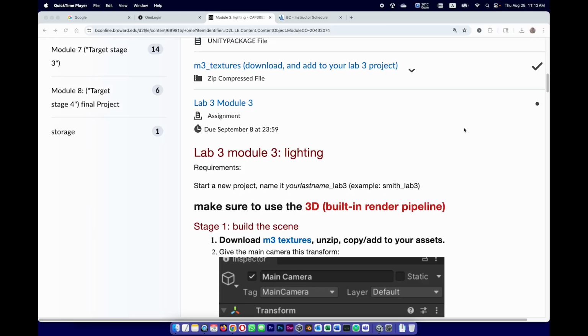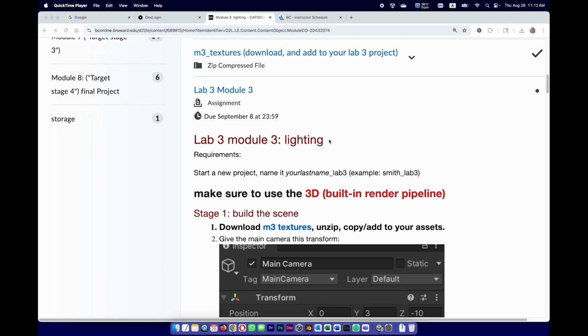This is a tutorial video, a guide video that will help you complete Lab 3 Module 3, which centers around lighting in Unity. So I'm going to read the requirements and try to follow them along as if I was a student. Requirements: start a new project, which of course is done in the Unity Hub.